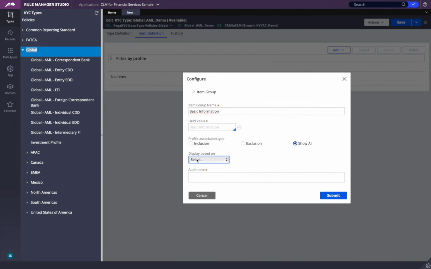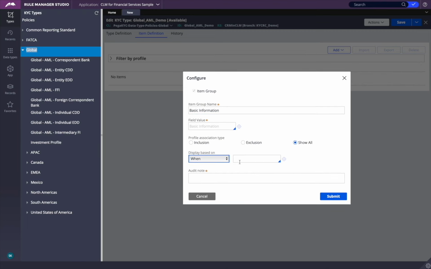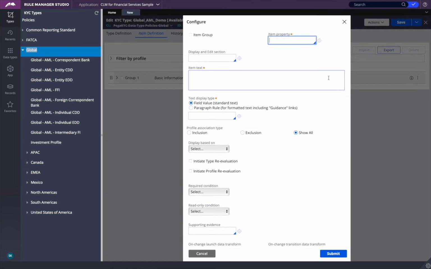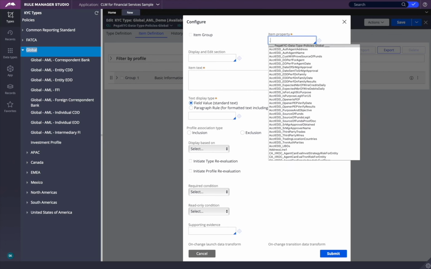Here, business users can configure attributes to determine application logic like association with certain profiles or display conditions. For example, a set of items requesting basic information such as name fields, different addresses, or contact information can be logically grouped into a basic information item group. This item group contains basic information, so let's start with a full name field.